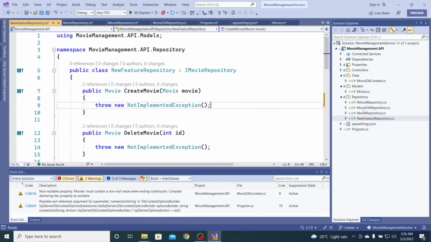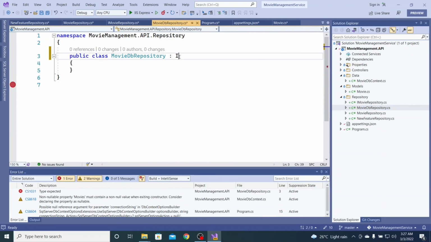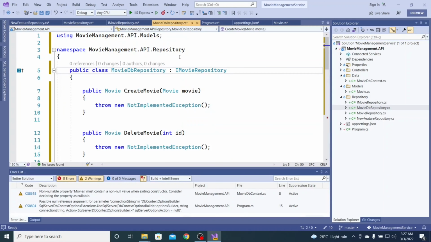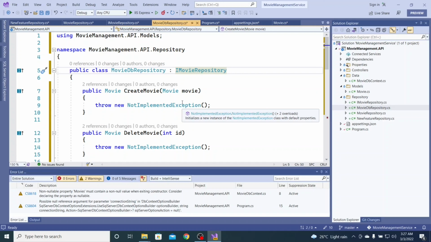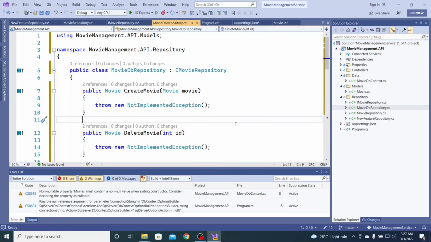All right, so let's go to our MovieDBRepository. So this is going to inherit from the IMovieRepository, and this interface is going to dictate what we need. So let's Ctrl+dot and let's implement those interfaces. And there we are. All right, so how do we proceed to do this?